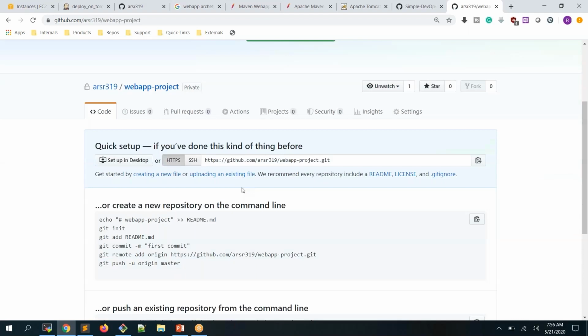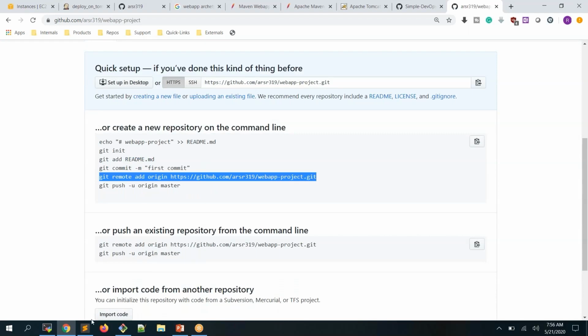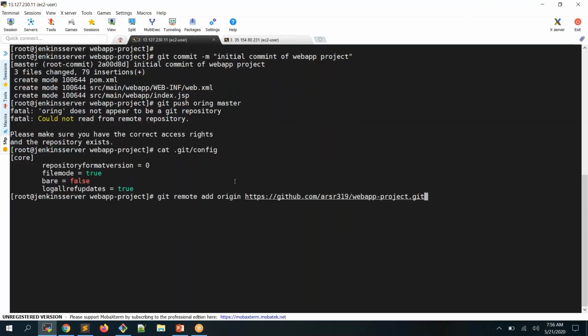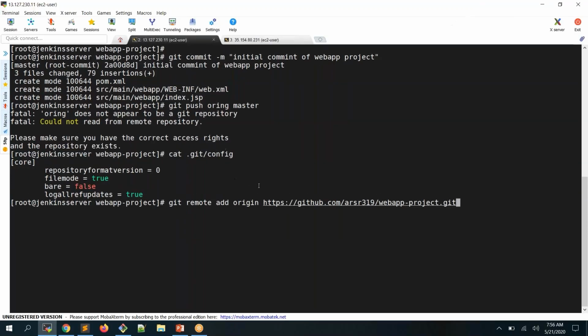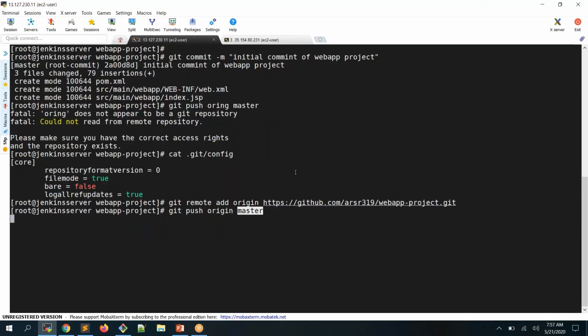Now we don't need all this stuff. We just need to add this one. Okay, this is my remote repository. Now I'm telling my Jenkins local repository that you need to use this as the remote repository. Now if I do git push origin master, because we are pushing into the master branch. By default, whenever you create your repository, you are going to get only the master branch. So git push origin master.